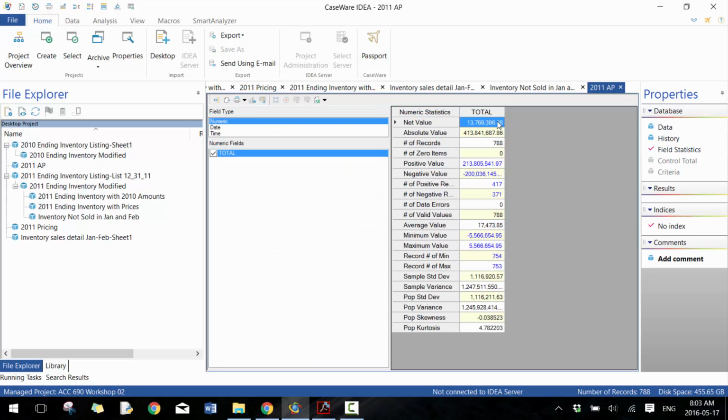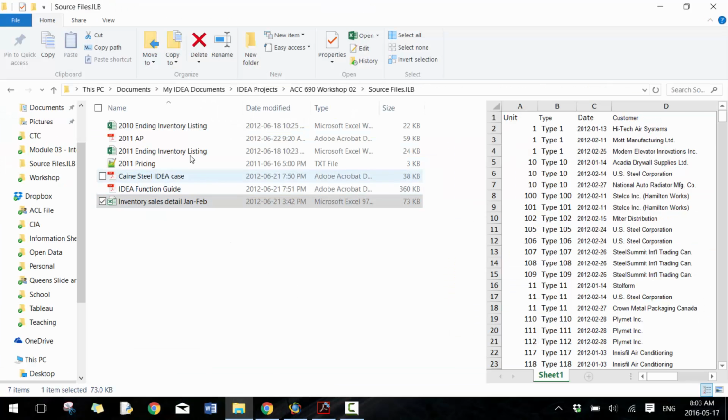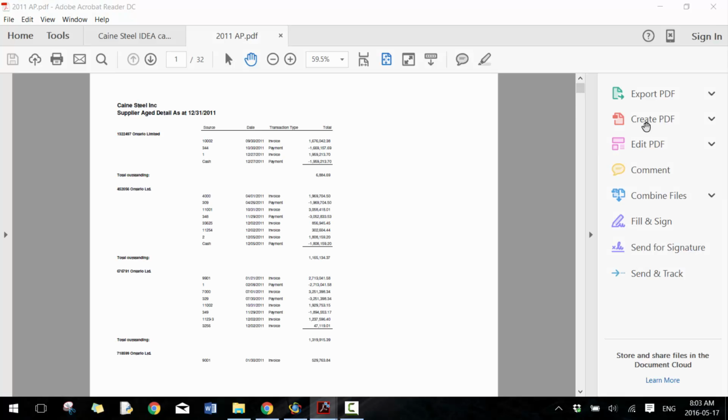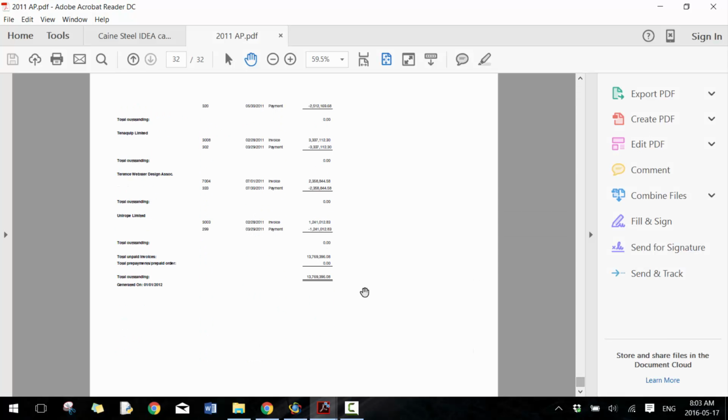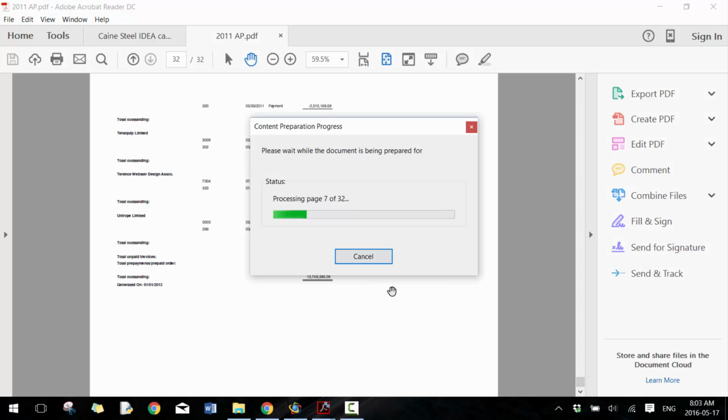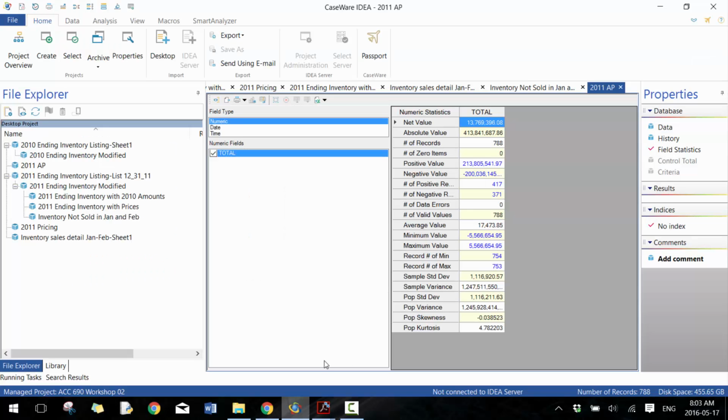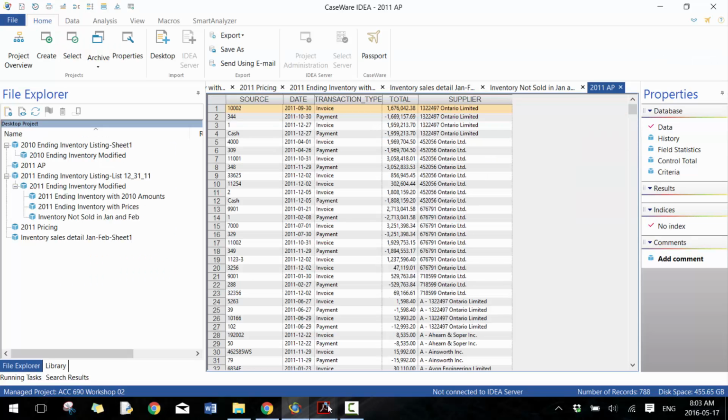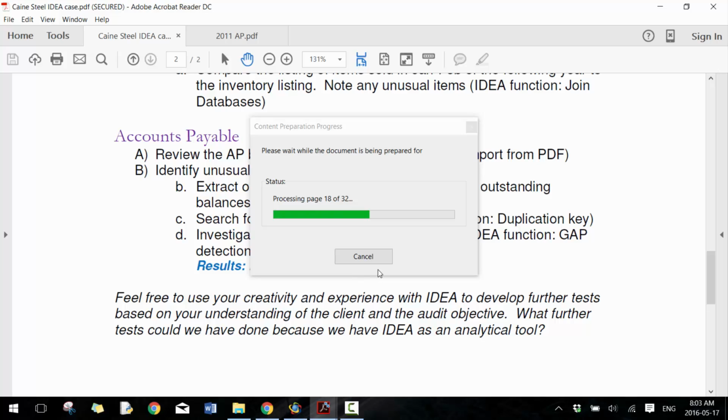So in this case, it's 13,769,000. So if I open up this and I go to the very bottom, you'll see here it matches to the total. Okay, good. So now it's processing these pages.